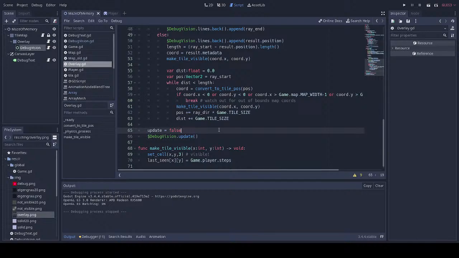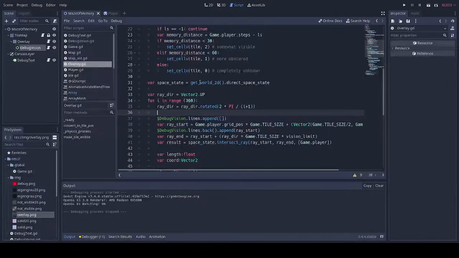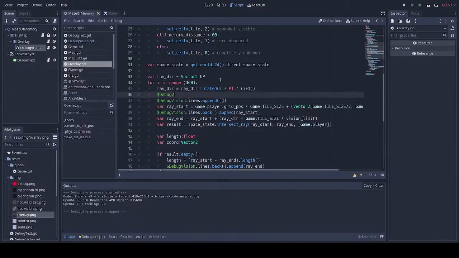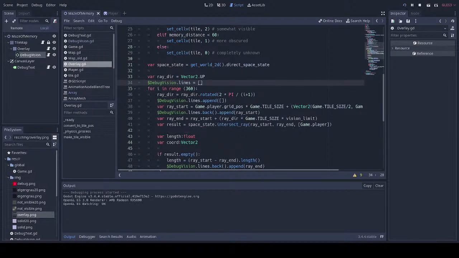Oh, I know why. It doesn't clear the array. Oh, I'm so silly. Alright, there, it's fixed now. Alright, that fixed it.